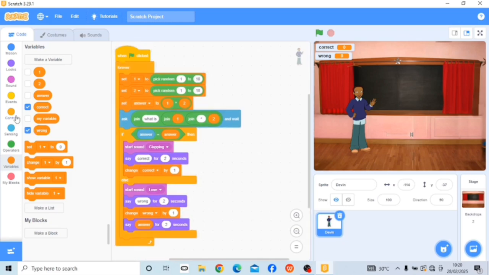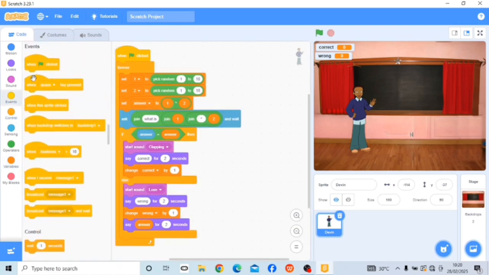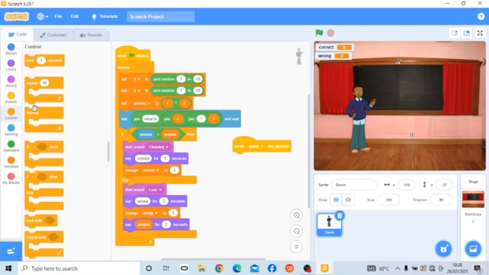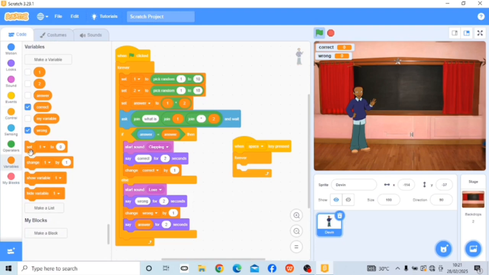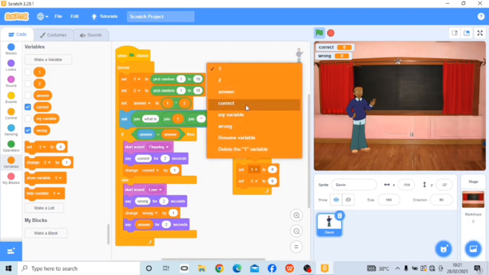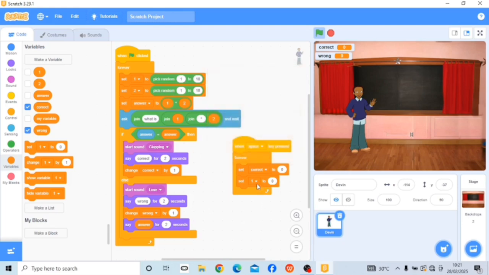Now we need to make an extra block. Let's choose when key space pressed. Let's go back to our control and choose the forever block. Now let's set our variables. Let's put in the set twice. Place that here. Let's change this to correct, and let's change this to wrong.